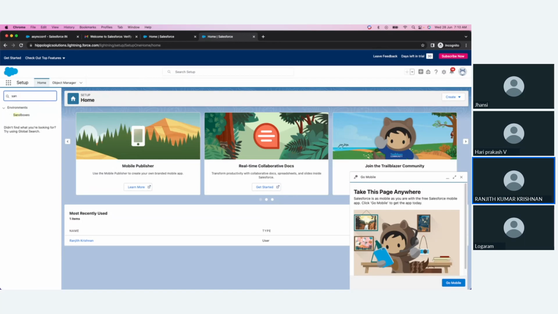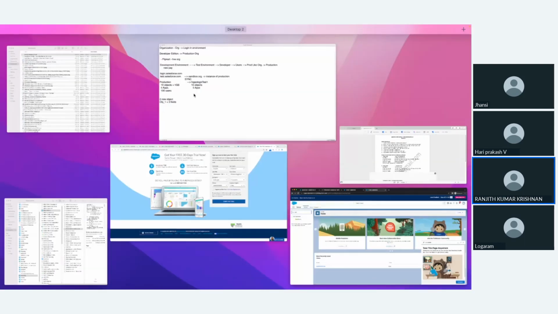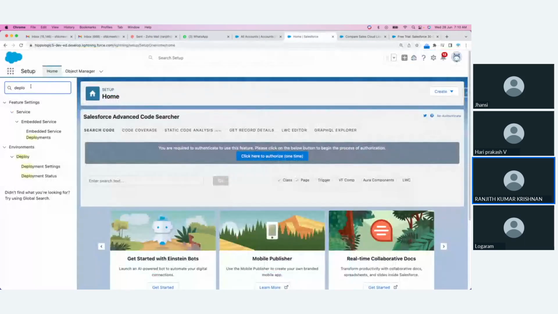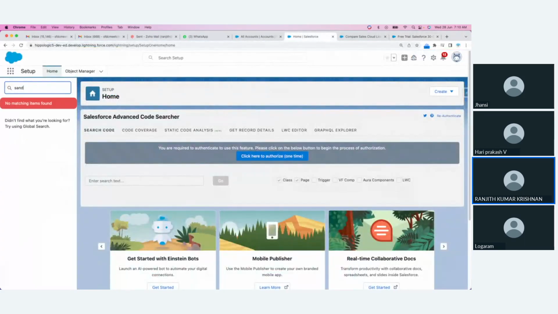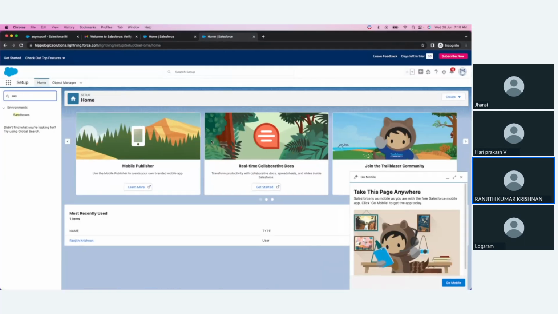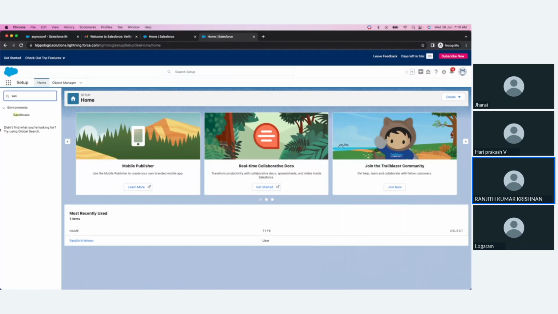Oh, okay. It is in a separate option. Yeah, sandboxes. You won't find this in your developer edition. So I just look for sandbox. I don't find this, isn't it? But you can find it in the unlimited edition or enterprise. When you sign up, you will find it. So let's go here.